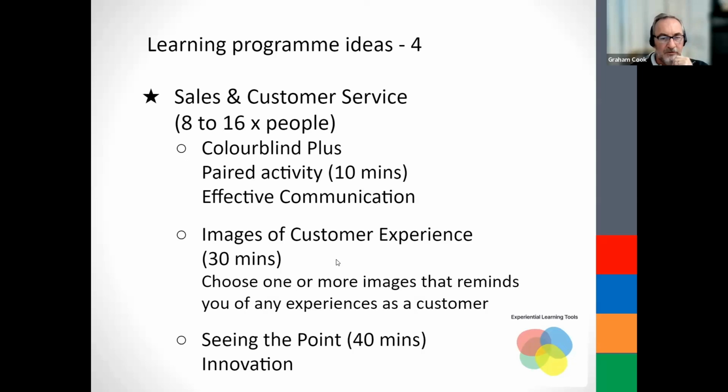You could then roll on to something like images of customer experience. And here we're asking, again, taking generative learning, asking people to put themselves in the experience of a customer. So, looking at these images, choose one or more that reminds you of experiences as a customer, good or bad, and then look at those to see how those might relate to the experiences you have.